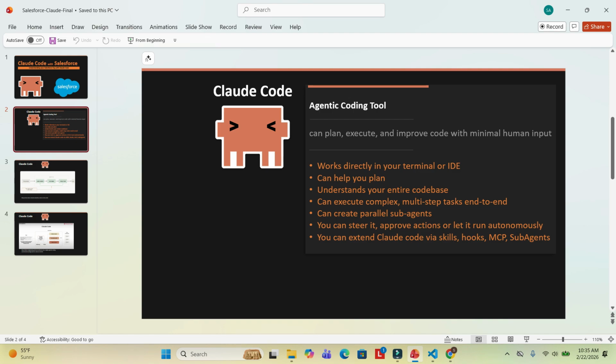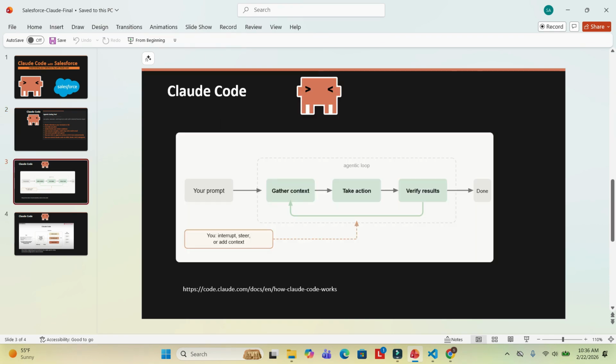It can understand your entire code base, and then you can ask it questions. You can give it a prompt, you can give it a command, and first it will get all the context, it will develop a plan, and then it will execute the plan to either refactor your code or build a new app or functionality. And this is how it works.